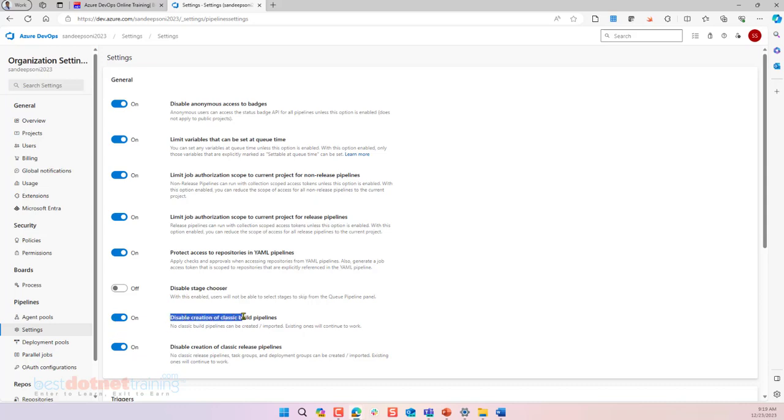Disable creation of classic build pipeline. Disable. You disable. That means now classic build pipeline and classic release pipeline will be supported. So this is a very important step you'll have to perform. And of course, after this, you'll find all the required options to work with Classic Editor.